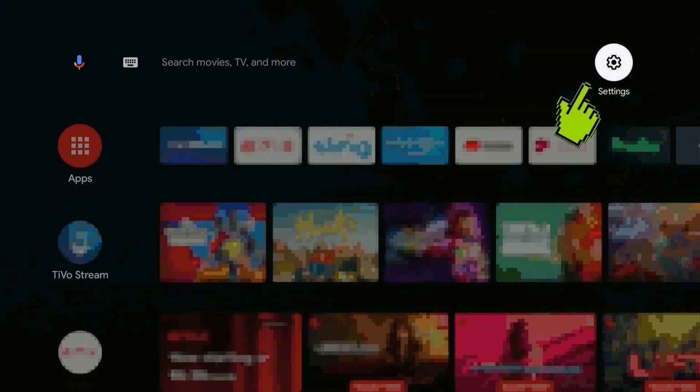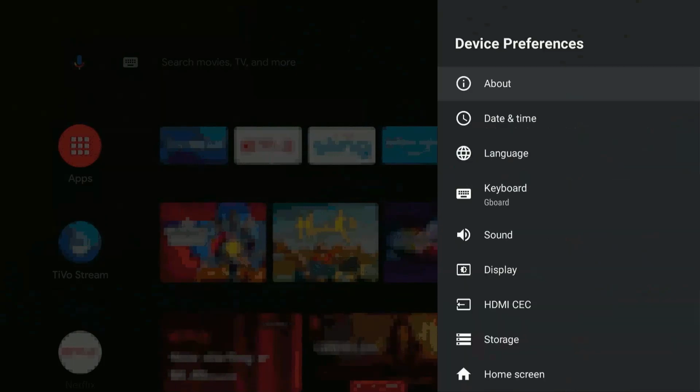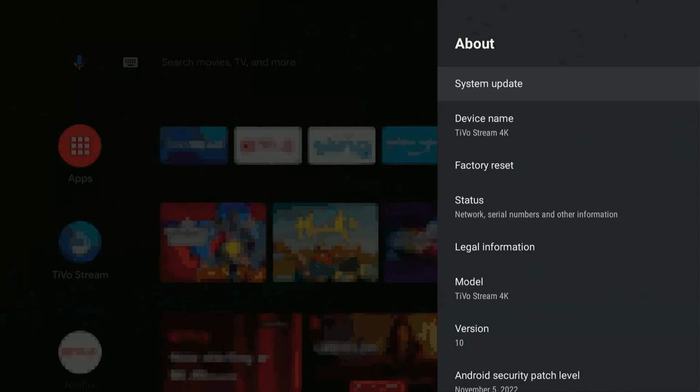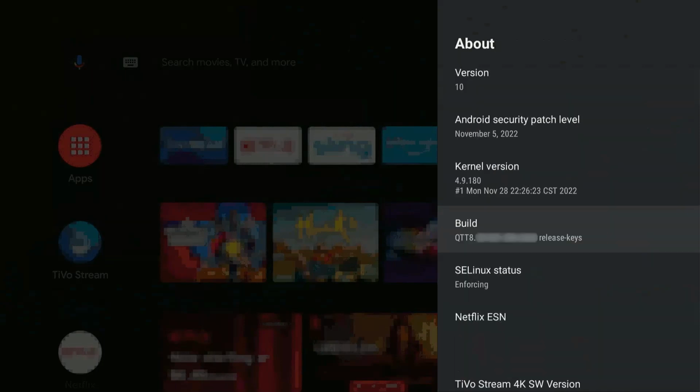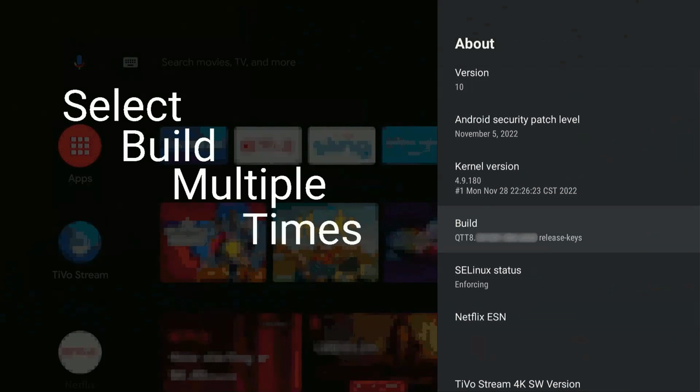Select Settings. Locate Device Preferences. Select Device Preferences. Continue with About. Scroll down to the Build row. You will select the build number several times. As you continue to select the build number, notifications will appear on the bottom of your screen.